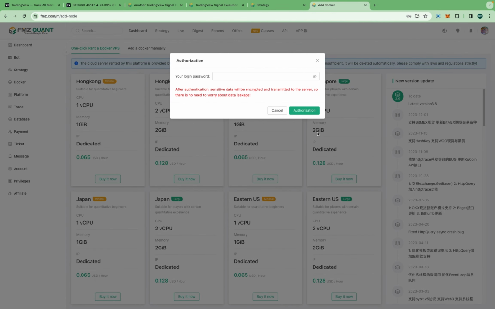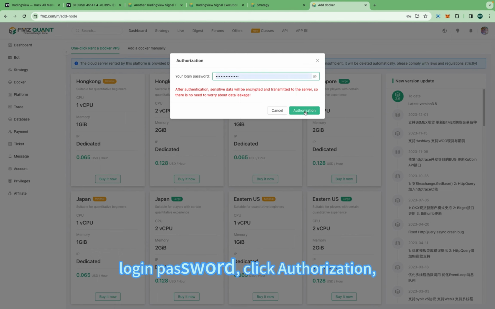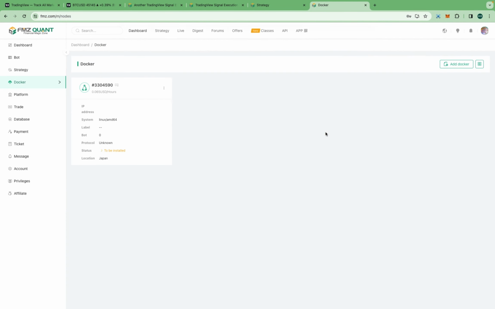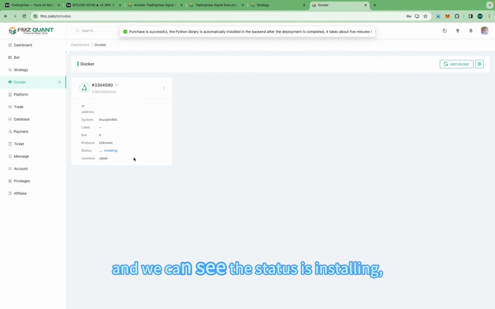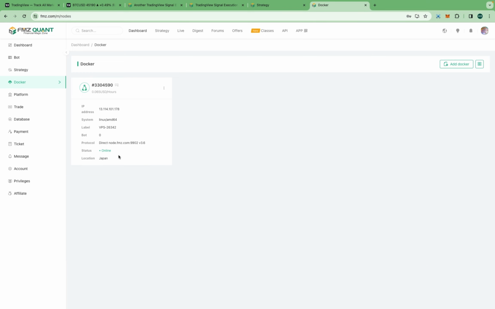Click OK, and input our platform login password. Click Authorization. And we can see the status is installing. Wait for a moment. Here we can see the status is online now. Our Docker has been completed.